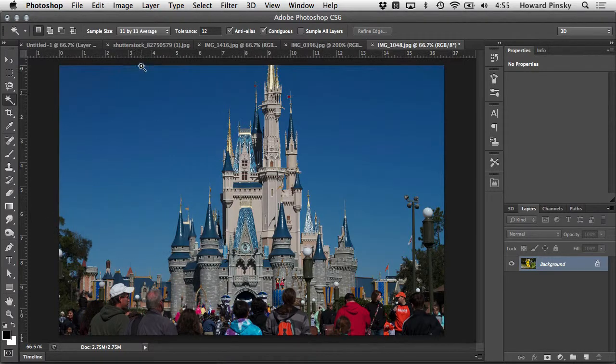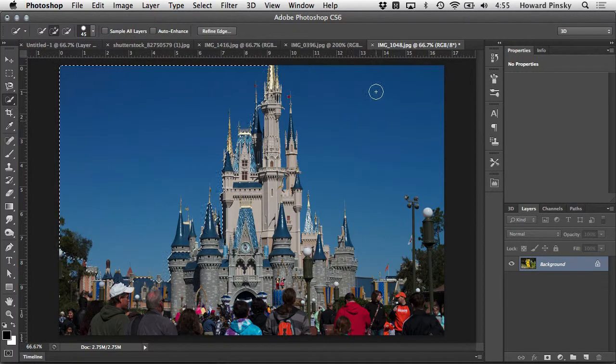Next, let's take a look at the Quick Selection tool. Now, similar to the Magic Wand tool, the Quick Selection tool also creates selections based on similar colored areas. However, instead of single-clicking to create the selection, the Quick Selection tool uses a click and drag method similar to a brush. While the end result will be very similar to what you would have achieved with the Magic Wand tool, this approach can be certainly quicker.